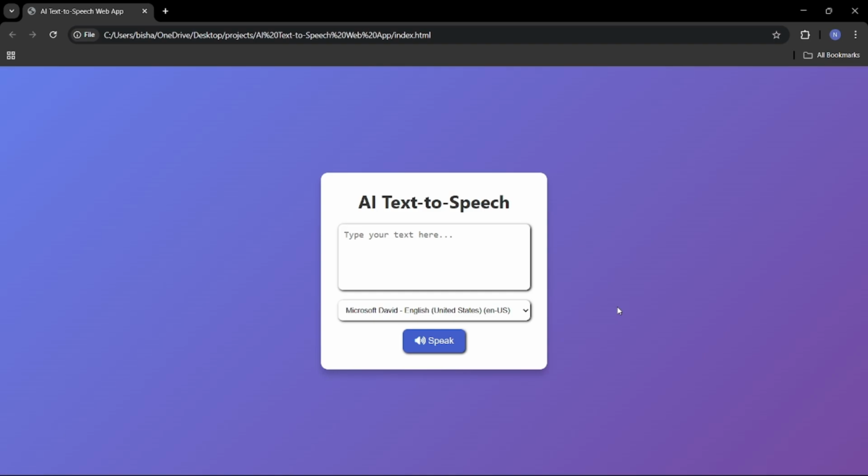Today we are going to build a really cool AI powered text to speech web app using just HTML, CSS and JavaScript with no libraries, no framework, just pure front-end magic. So here is the quick preview.